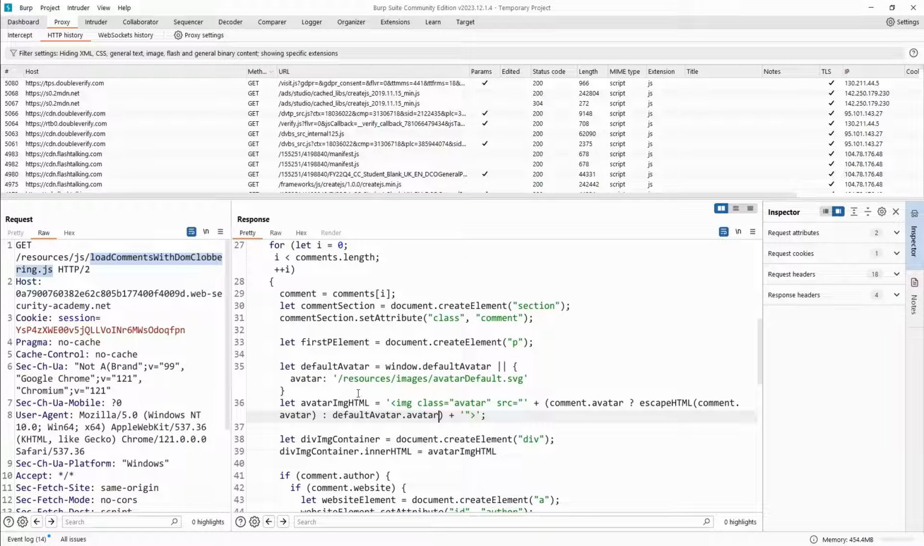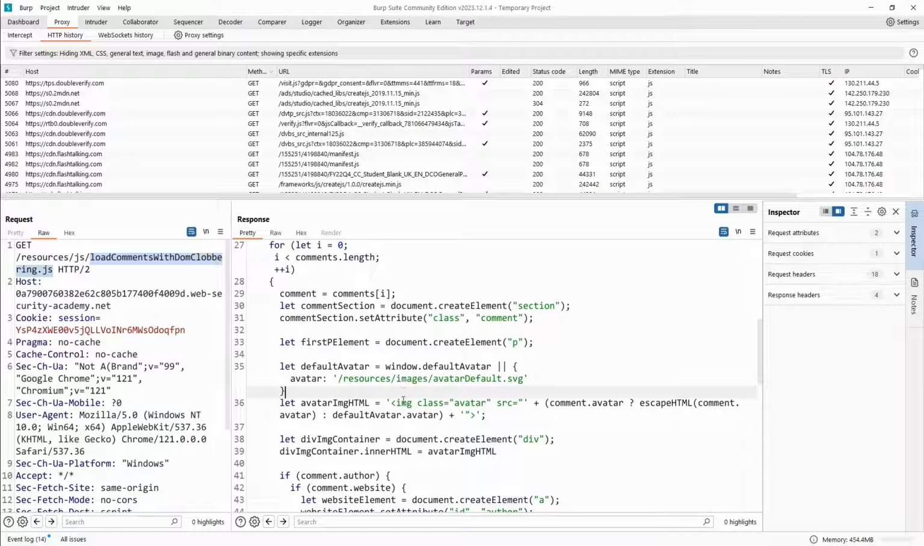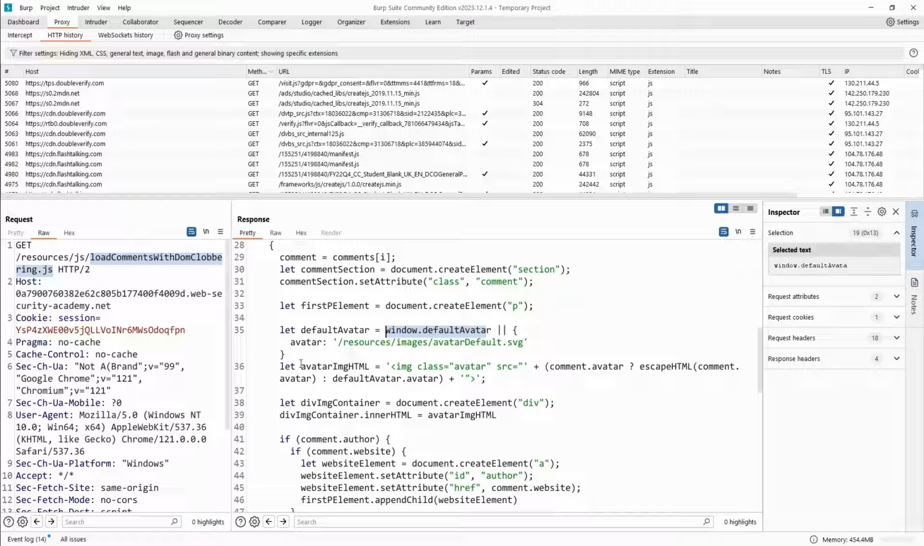Now, assuming that window.defaultAvatar doesn't exist initially, then the value of avatar is going to be set to resources/images/avatarDefault.svg. In other words, the image file of the default avatar, which we just saw loaded up several times on the page. So here's the interesting question. Can we manipulate the value of window.defaultAvatar? Because looking a little bit further down the code, we see another variable being defined, avatarImageHTML equals, and this is where the actual HTML for the avatar image is written. Image class equals avatar, then we see a dynamically assigned source attribute.